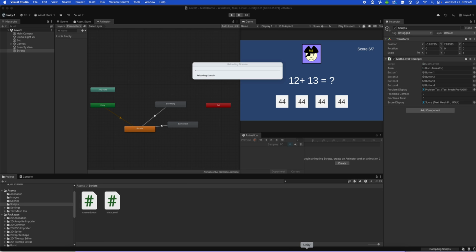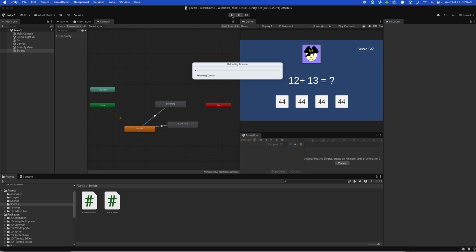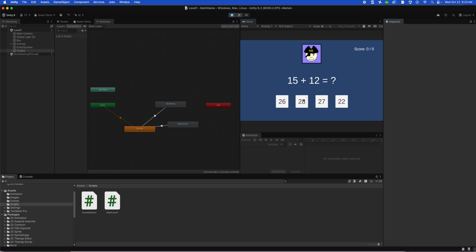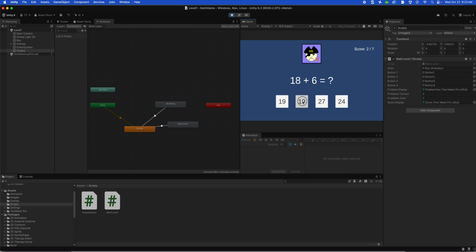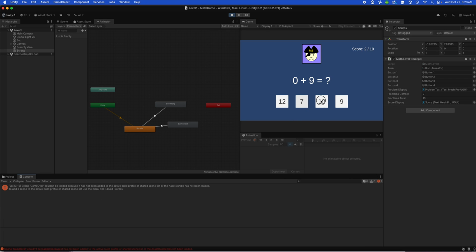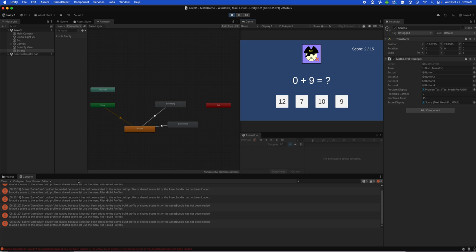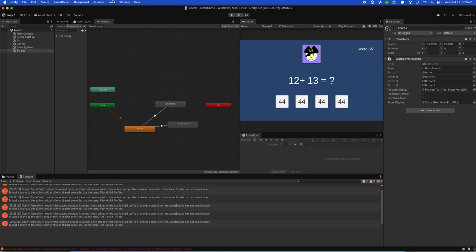Okay, so let's try that out. We have not added our scene yet, so it should get to an error, and then I'll show you how to add the scene in a second. Let's click this 2, 3, 5, 6, 7, 8, 9, and then one more click, 10, and then an error popped up in the console. It says that it hasn't been added to the build scene, so we're breaking there.